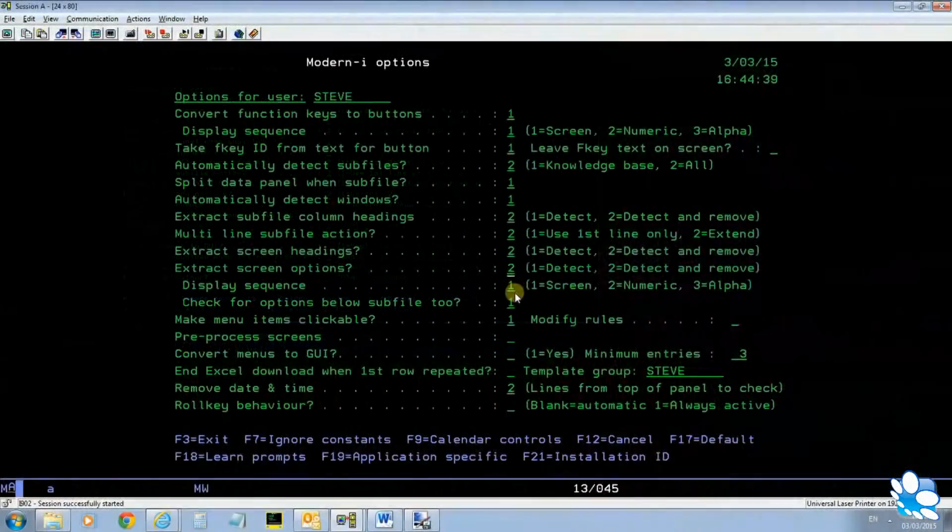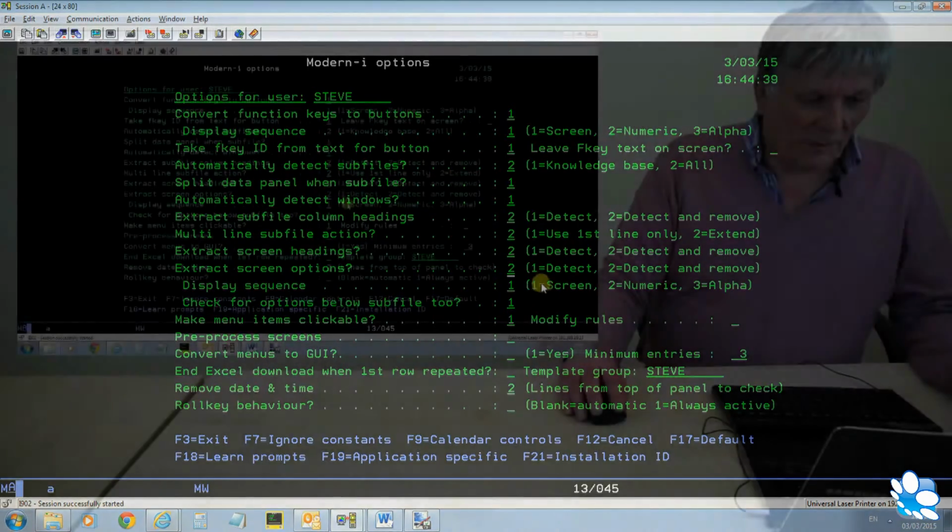Again, you can sequence those options any way you want to. Flag number 1 will say always display them in the order that they are on the screen. Again, 2 will sort them into numeric, and 3 will sort them into alpha sequence.